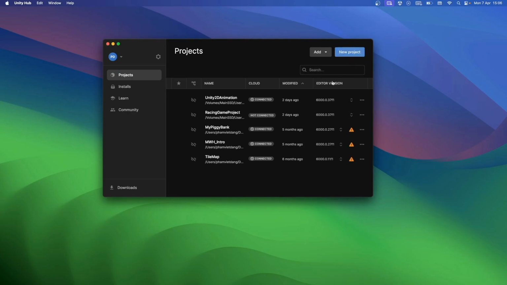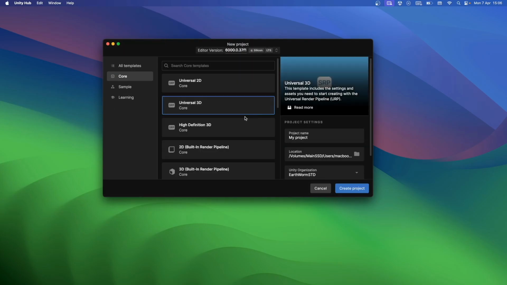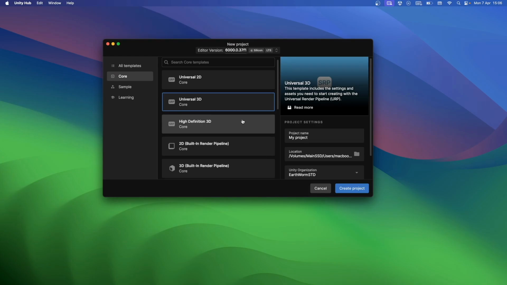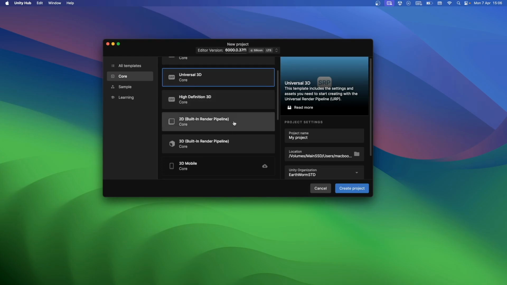Let's create a Unity project. Select 2D built-in render pipeline, enter the name of the project, then create.